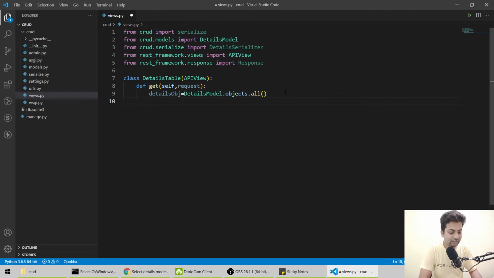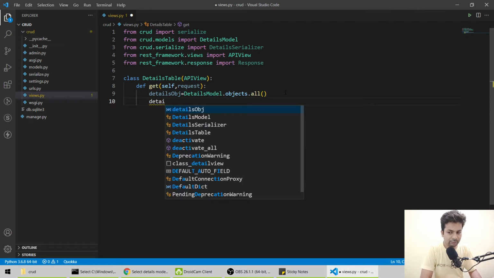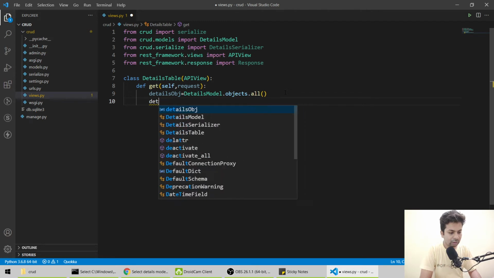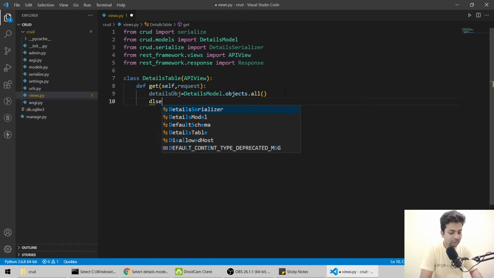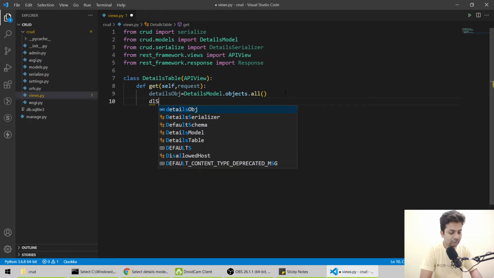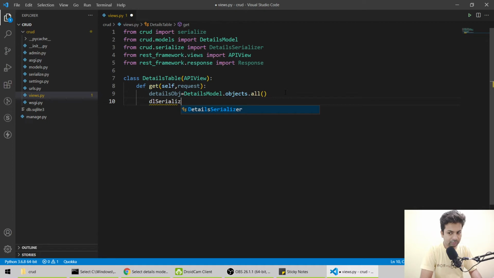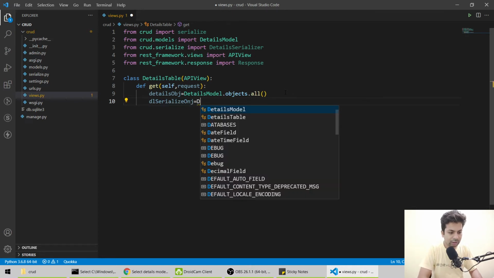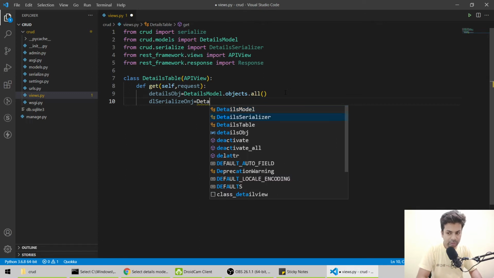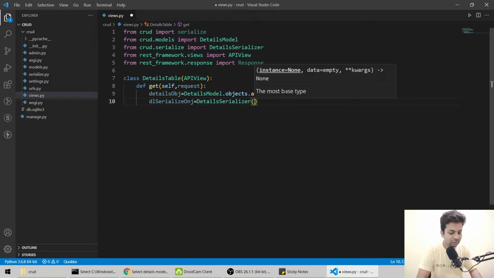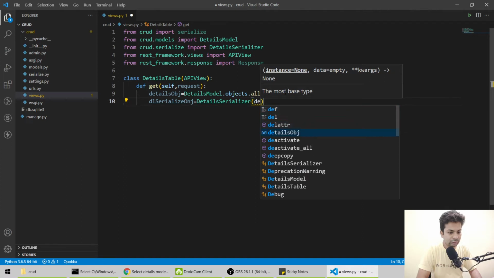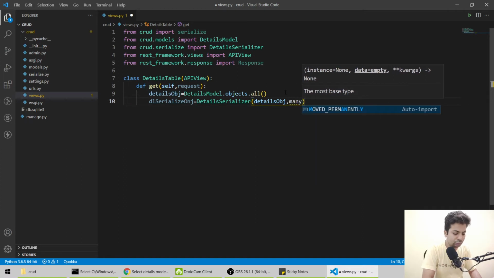then we'll serialize it. We'll say details serialize object obj, and we'll say details serializer, and we'll give this details object and many equals to true.